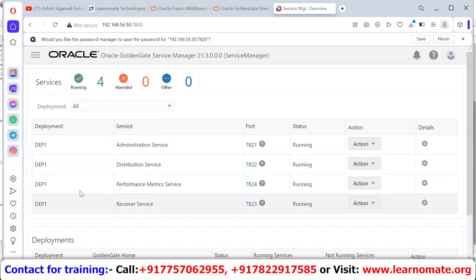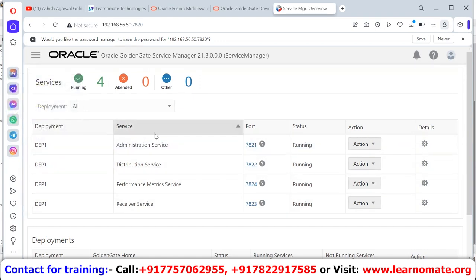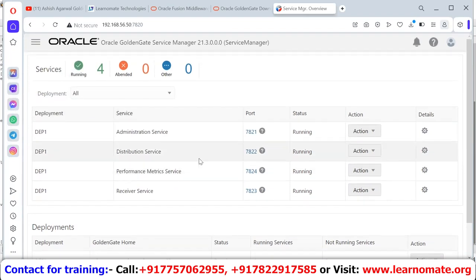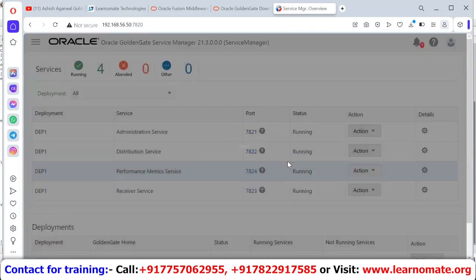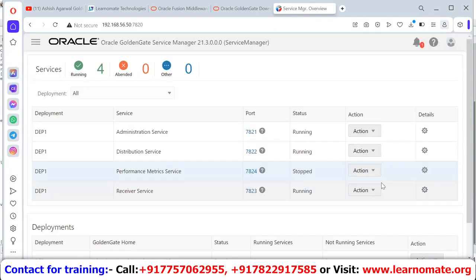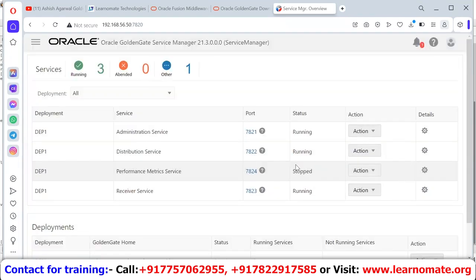Here, you can see that we created one deployment with the name deployment1. Under that, you have different services running like administration service, distribution service, performance metric service, as well as receiver service. Now, if you want to stop any service, click on action and stop it. Now you see it is stopped. If you want to start it, you just start. If you just want to disable it, you can always disable it as well. It's up to you.